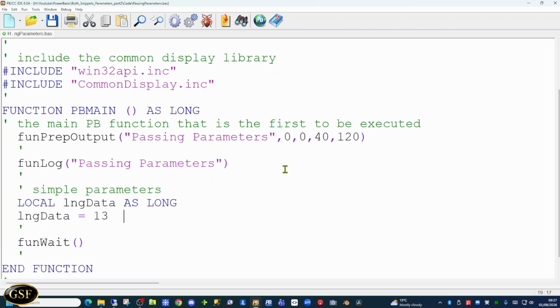So we've set our data variable up as a numeric long value, and we've set that value to be equal to the number 13. So if we wish to pass the value of this variable onto something else, we can pass it as a parameter. So we're going to pass it to a function called display. And to do this, all we need to do is to type in the name of the variable in brackets.